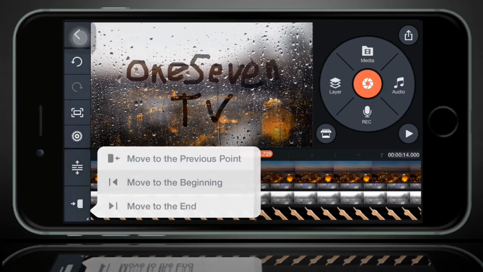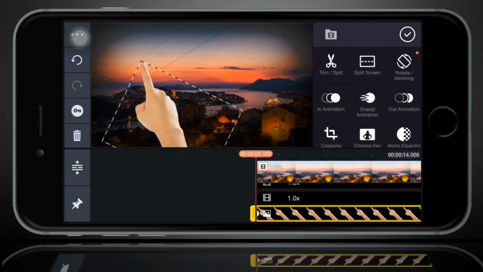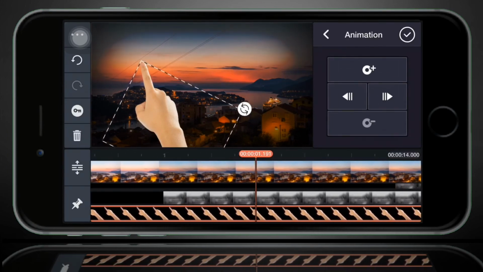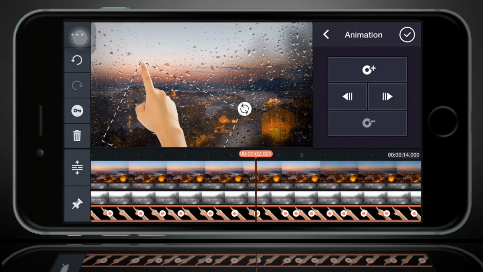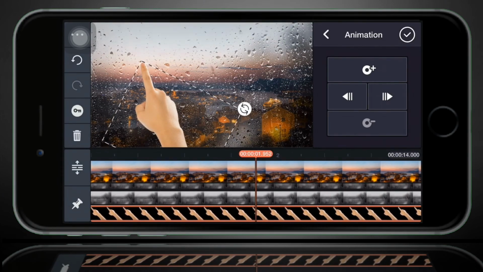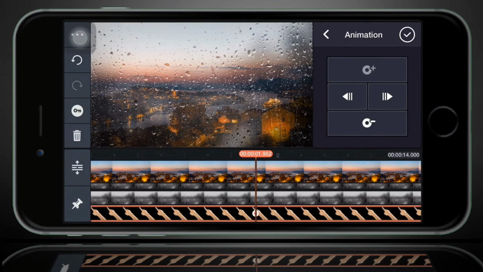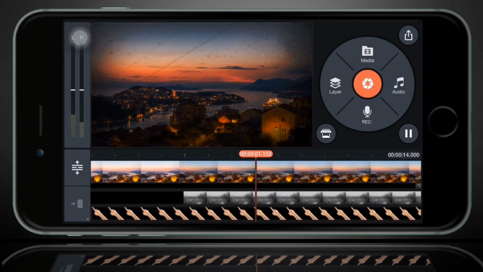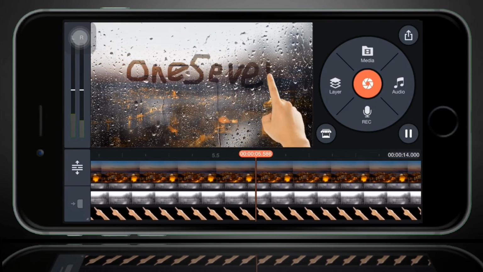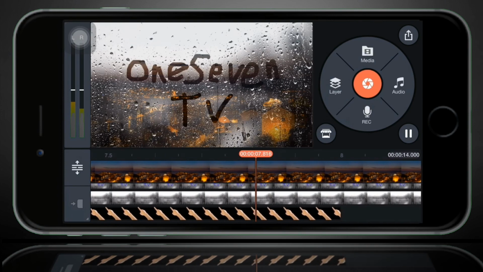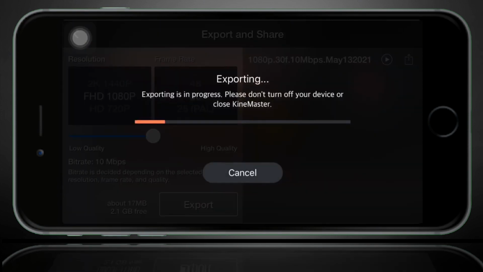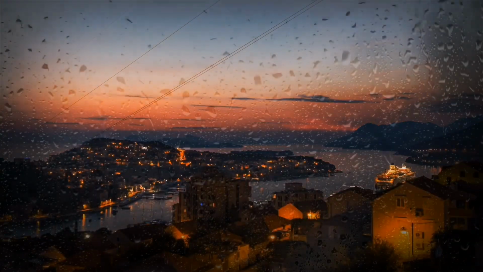Go to the beginning of the timeline and add a keyframe to animate the entry of the pointing hand. If you're happy with the result, export the project to your gallery. And here's the final result.